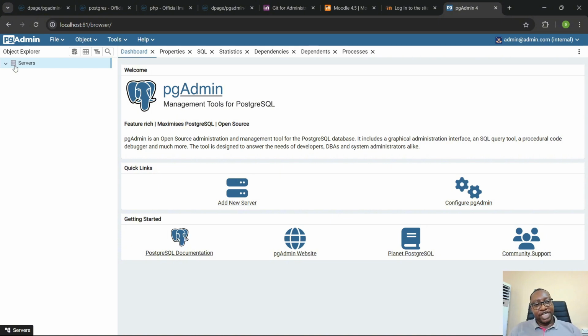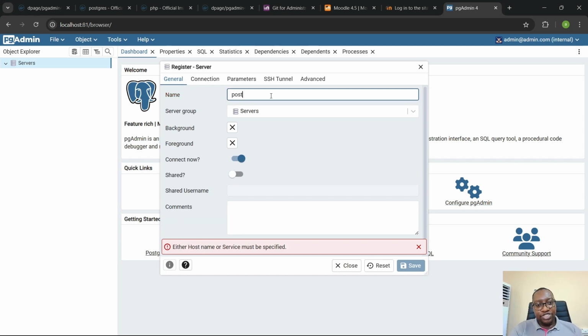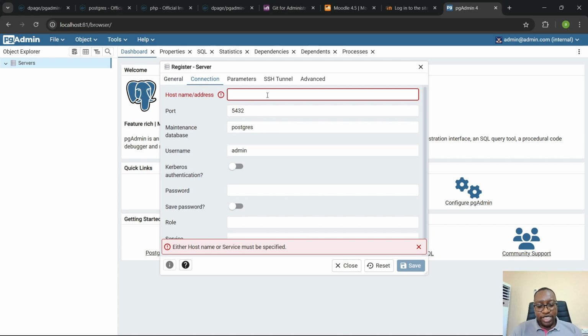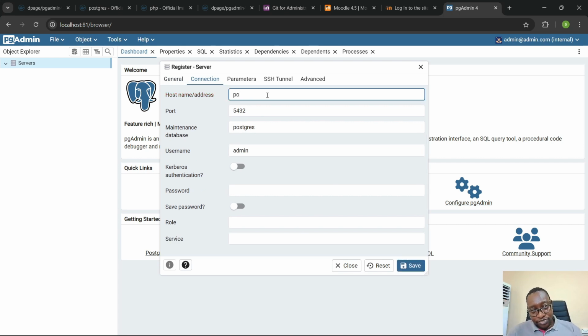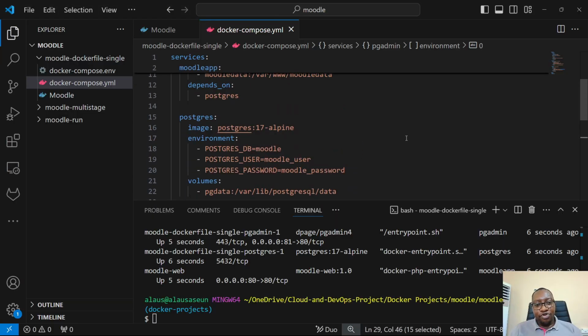Now if I click here, I don't have any server connected. So I can come here and say register server. The name of the server, let's just call it Postgres. Then I'll click on the connection. The connection is going to be the name of the container, and that is going to be Postgres. The maintenance database we can leave. The username we can get from here: the username we're using is Moodle_user.